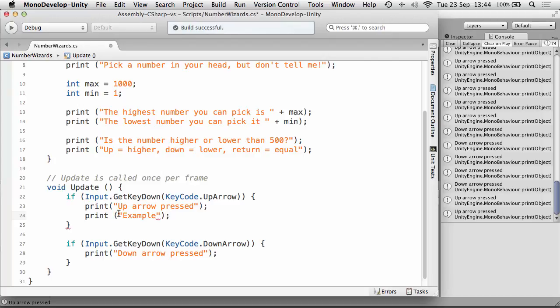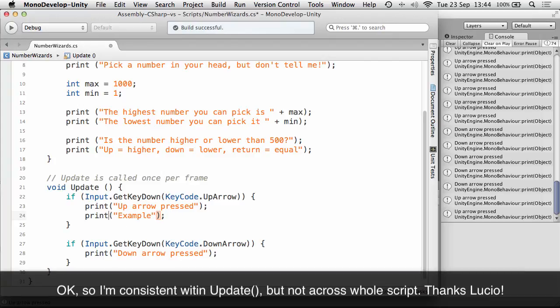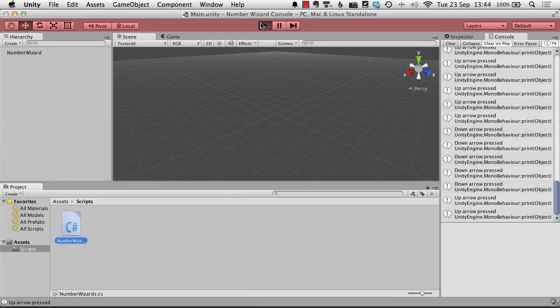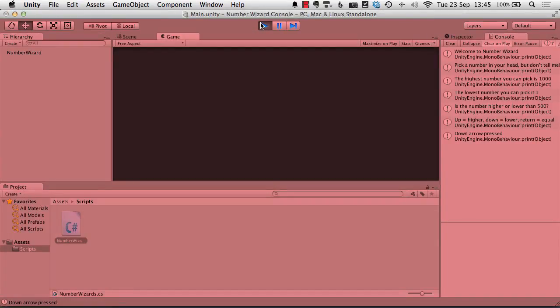Okay, now because I want to be consistent, I'm going to take that space away. So let's just save that. What's it going to give when I push key down now? Think about what it's going to give in the console. Okay, let's have a look and see what happens. When I push key down, what do we get? Down arrow pressed. When I push key up, what do I get? Up arrow pressed and example.